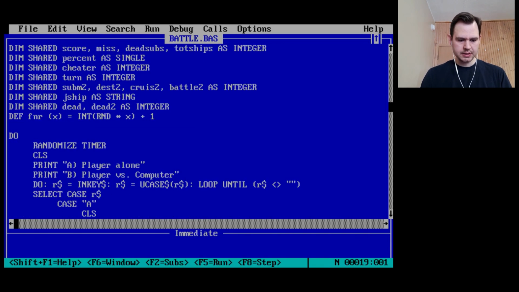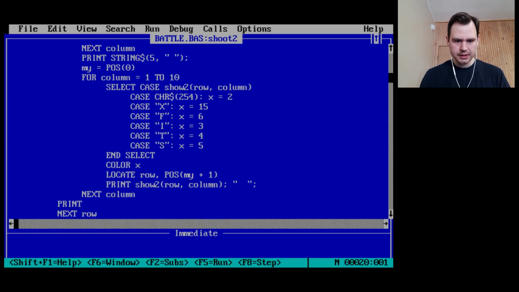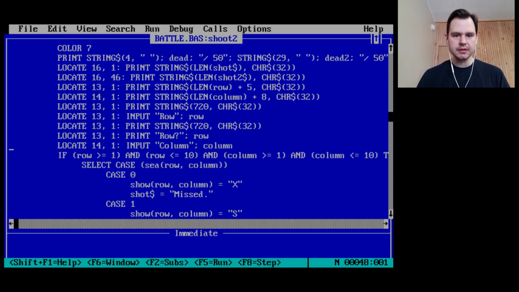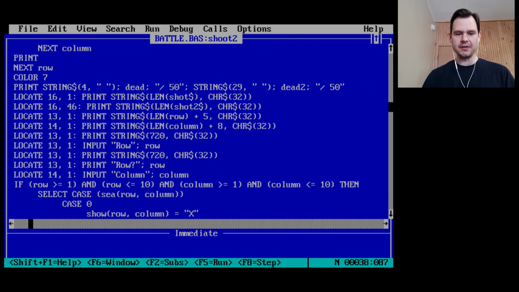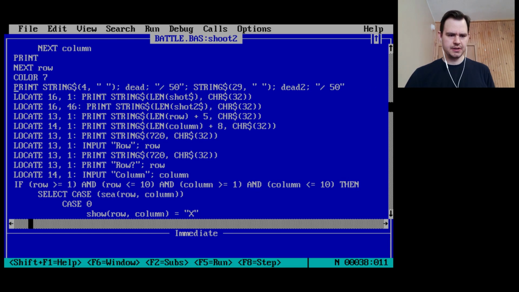Okay, next thing we're going to look at. I'll have to make this episode more exciting. Okay, and then we print 4 spaces. I really like the string command here. How many are dead out of 50? Another 29 spaces, and how many of the other grid are dead out of 50? Oh boy, this is all funky.